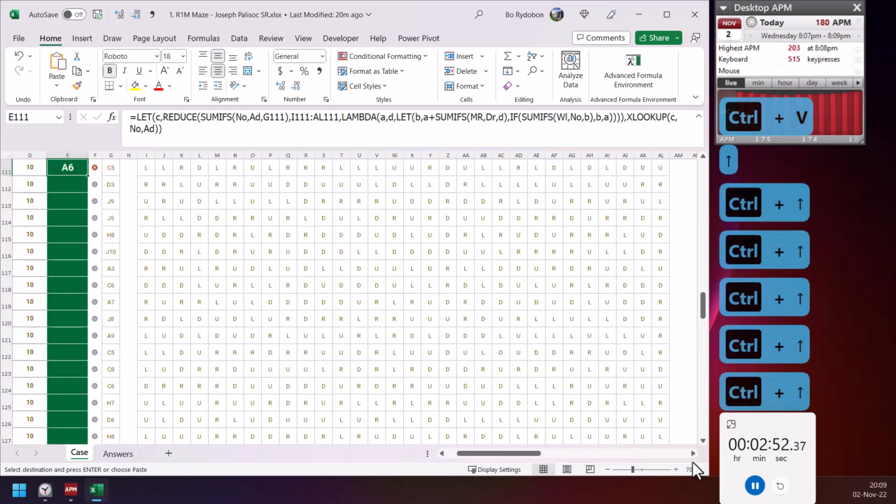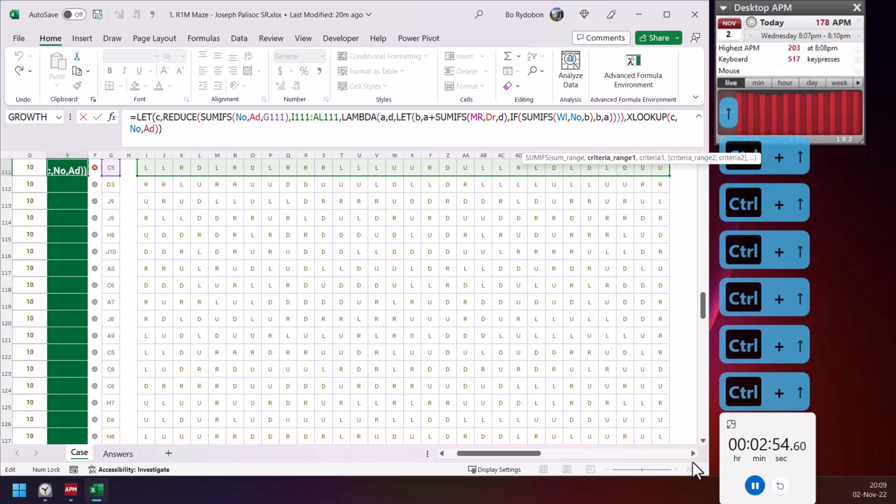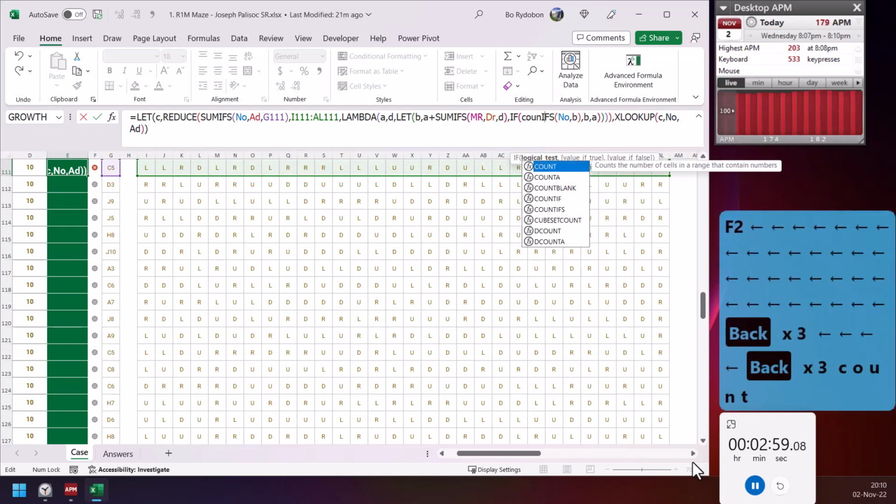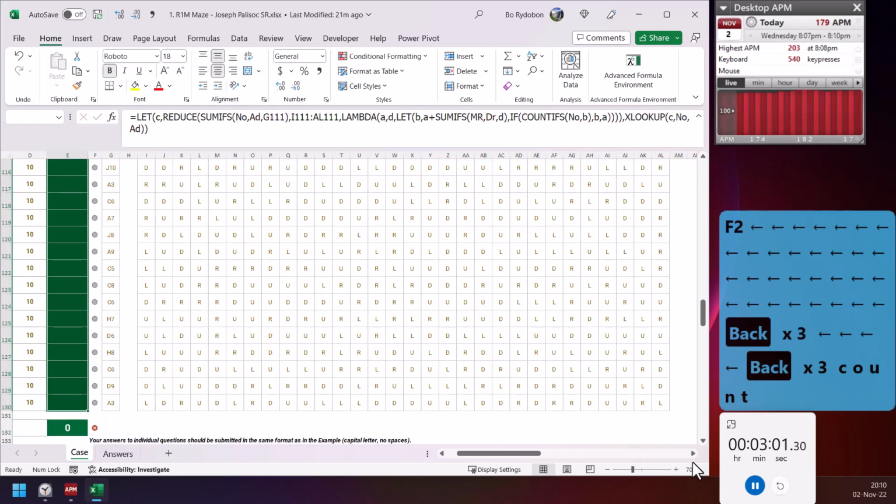So this we don't have to check the wall, so I only need COUNTIF instead of SUMIF on wall. So I'll change to COUNTIF here. Copy down.